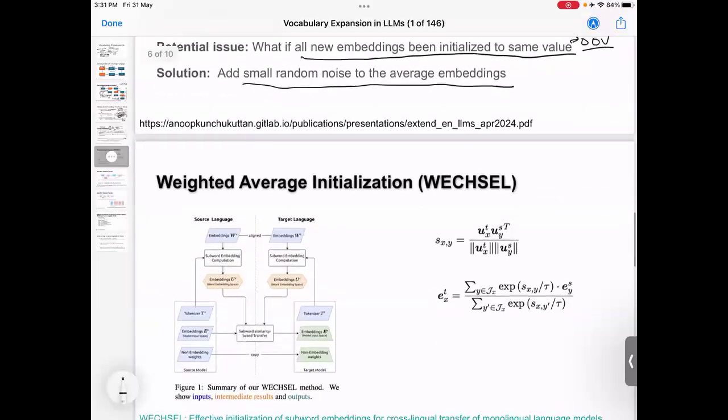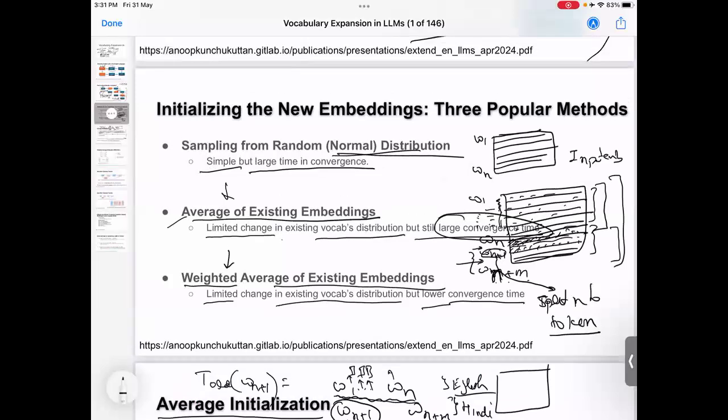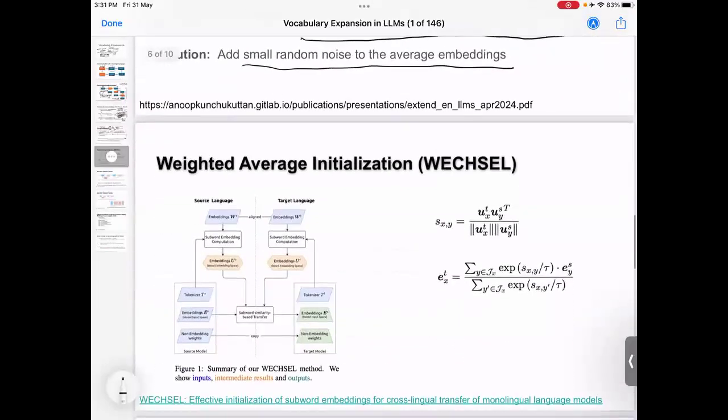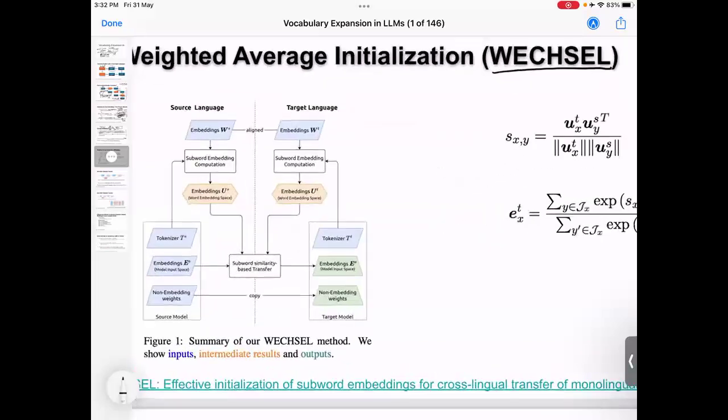Now the second method was the average of existing embeddings, and the third was the weighted average of existing embeddings. I'm going to talk about one specific method called WECHSEL. It is a method where you take a weighted average of the existing embeddings to create input embeddings for the newer tokens. So this method looks like this.